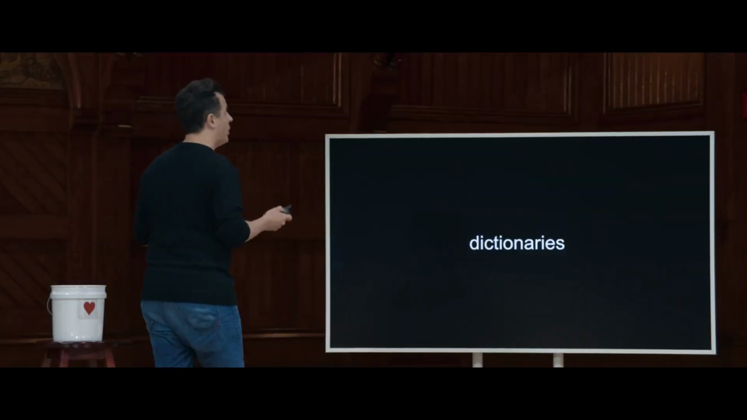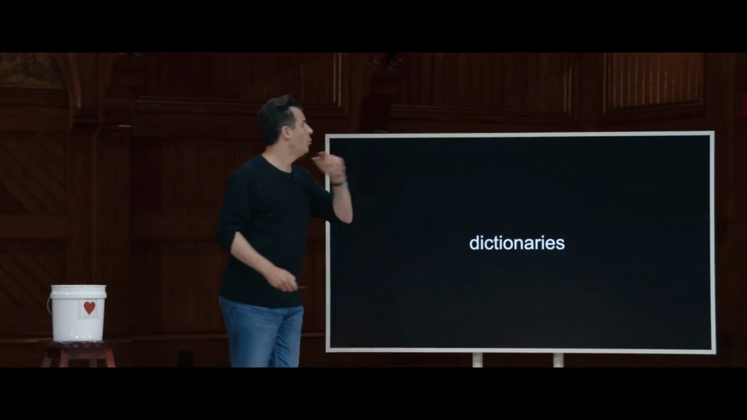The analog in the human world would be literally a dictionary that you'd have in a classroom, a dictionary with words and definitions, more generally known as keys and values. So that's all a dictionary is. It associates keys with values.